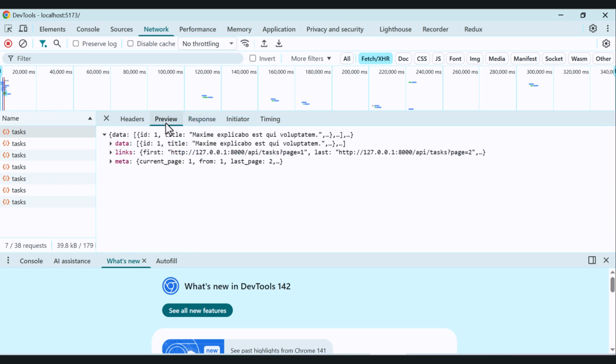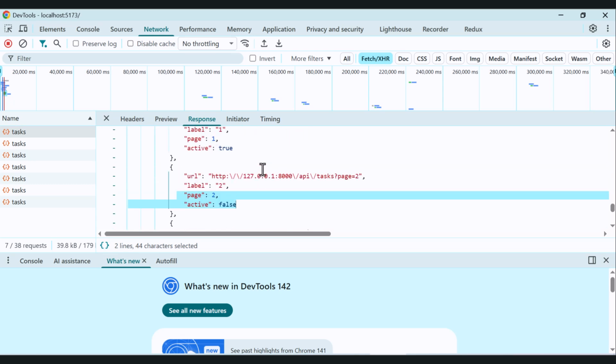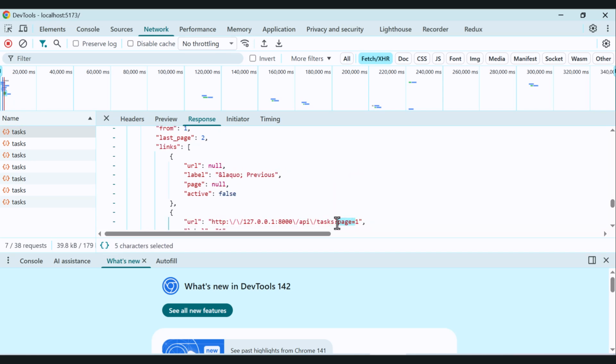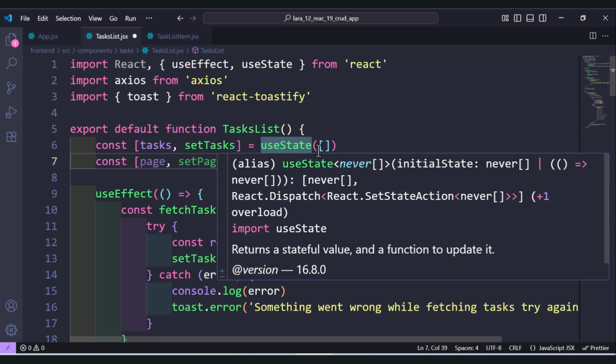So the default page in our case, let's move here. If you check, here we are getting the tasks. Let's move to the links. So here, as you can see, we have the page. We have question mark page 2, and here we have question mark page 1. So we need to do the same thing. We need to use this page so we can display the next page. So the page by default we need to give it 1. So let's remove this empty array. So 1 is the first page, which is by default.